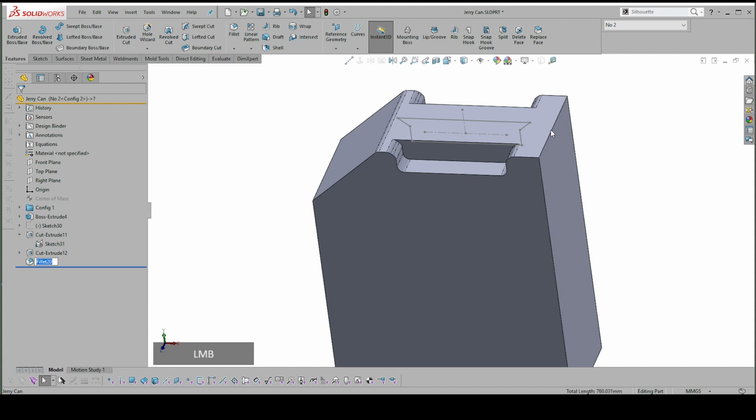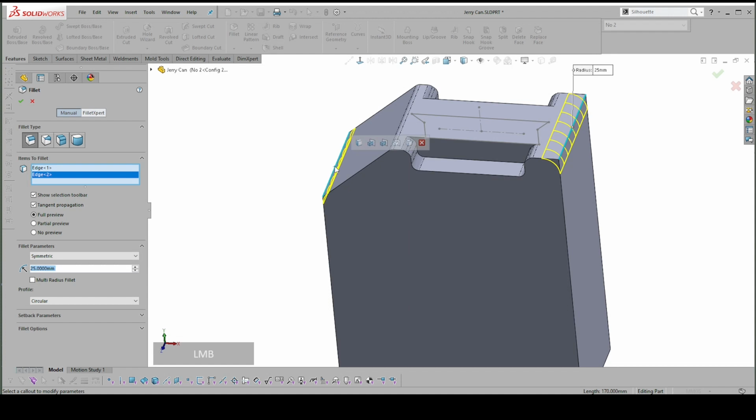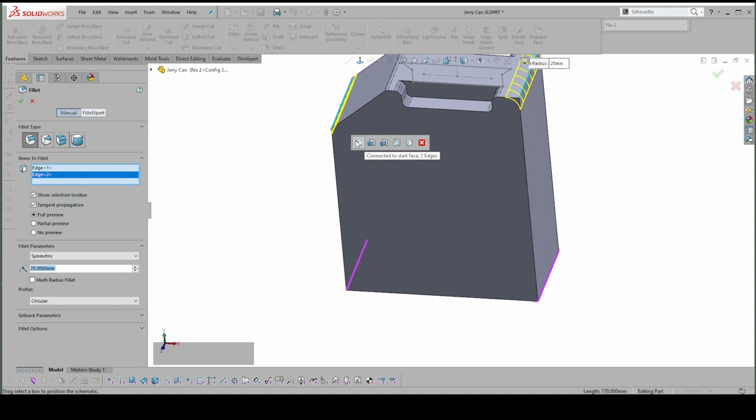Where are we? Fillet. Let's make this 25, a bit larger, and see if we can grab. Will it give us the others? Not that one, not that one, not that one, not that one. There we go. Right.